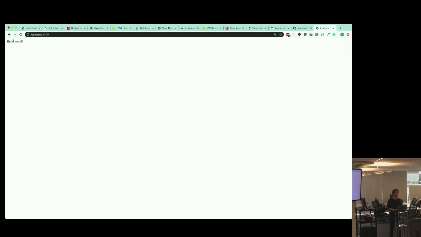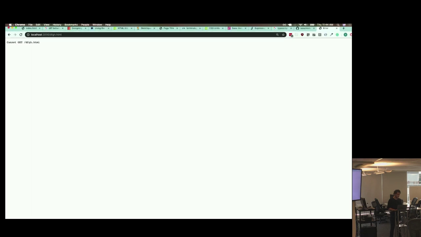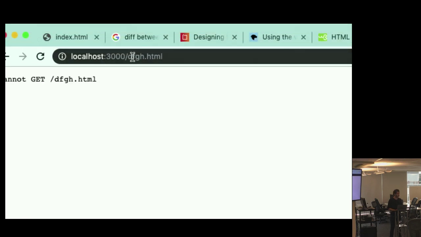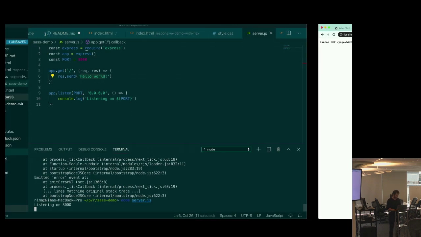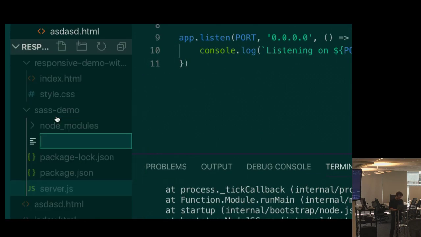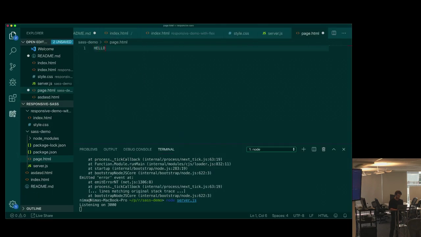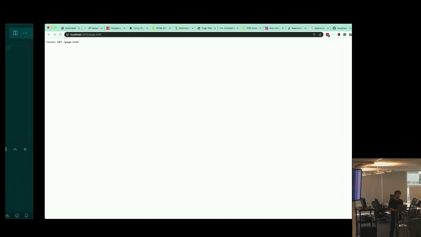What I want to do is be able to go to slash and then something.html. I don't want to work with EJS today. I'm just going to have HTML pages. At the moment, I don't have a file called dfgh.html, or let's say we call this page.html. It doesn't exist. So I could go ahead and make that file. For example, here I could go new file, page.html. And maybe I'll throw some text in there, hello. This is still not going to work.